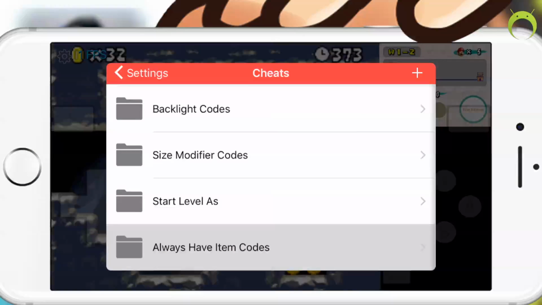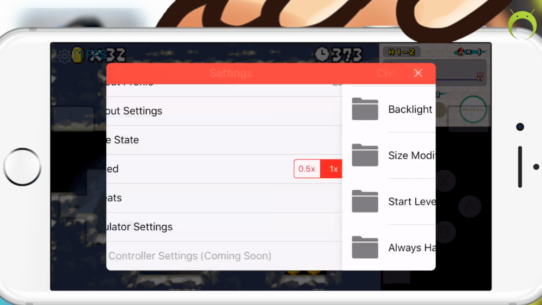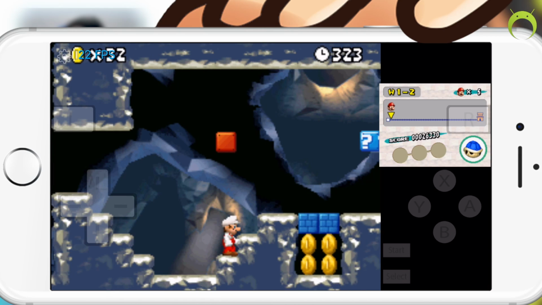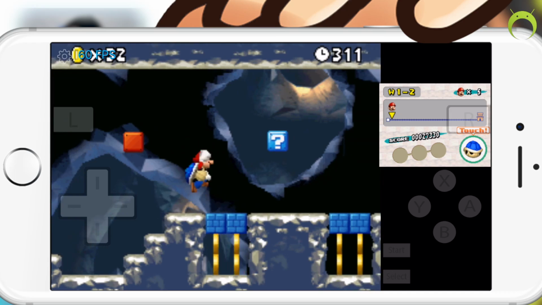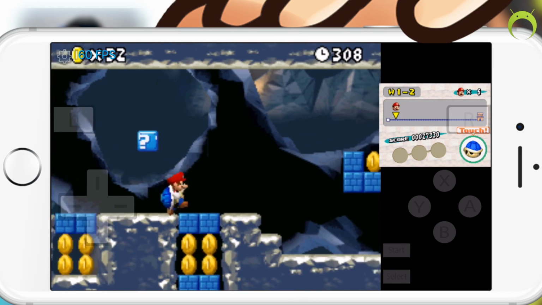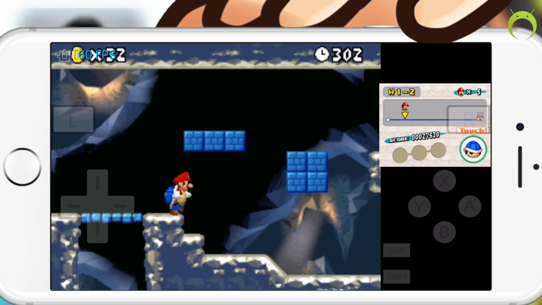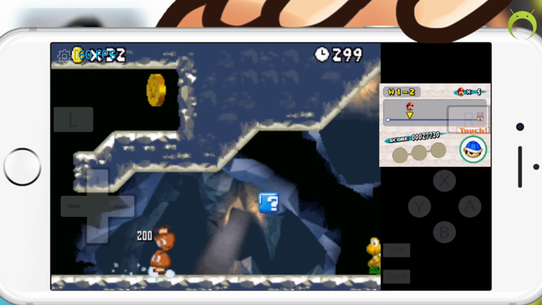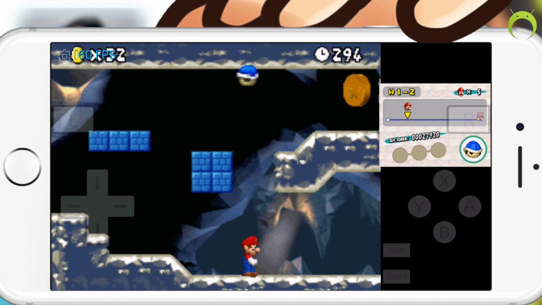So all these cheats are specific to the game that you're playing. So for example, if I checkmark always have blue shell and I head back to the game, you'll see that now I always have a blue shell. And I can just use that in New Super Mario Bros. if I'd like, but whether you use cheats or not is up to you, but it is a pretty awesome feature that was not available until now. So with that being said, I hope you guys enjoy this new iNDS 1.3.5 with all of these amazing features.